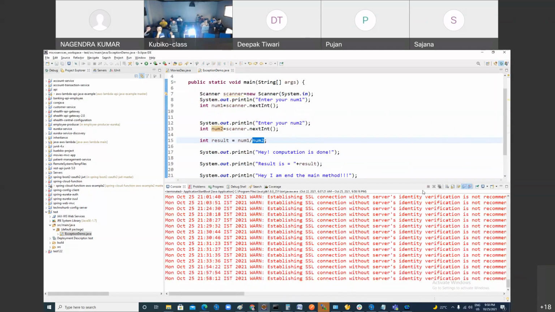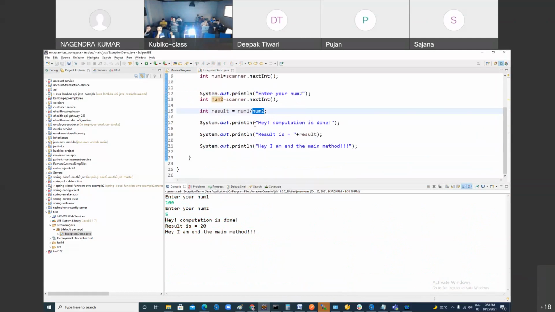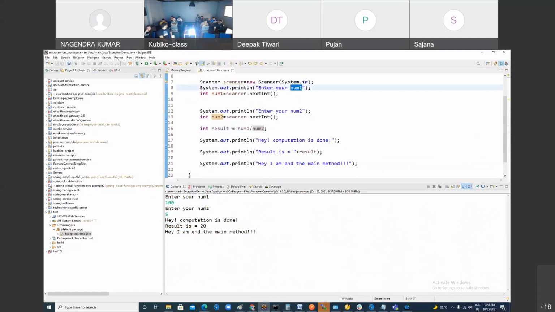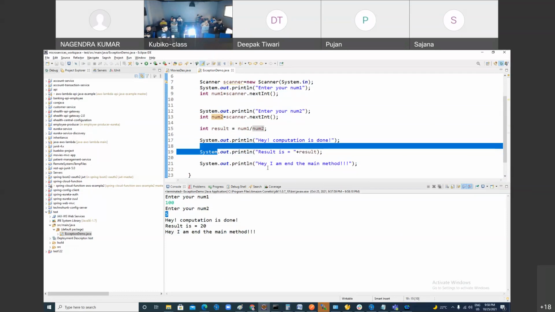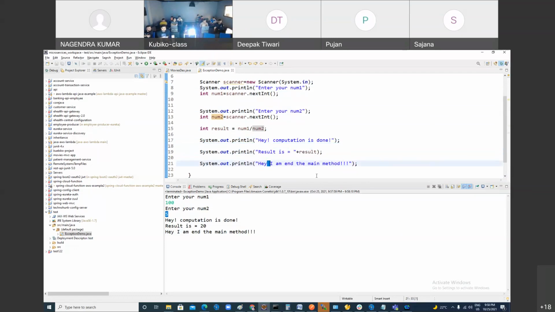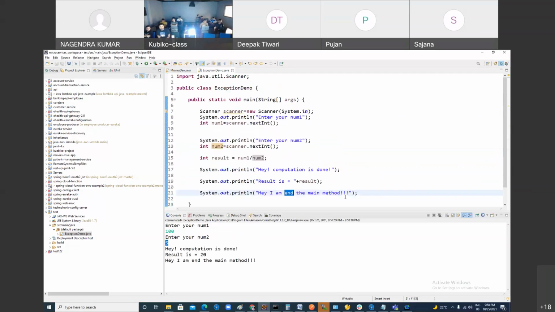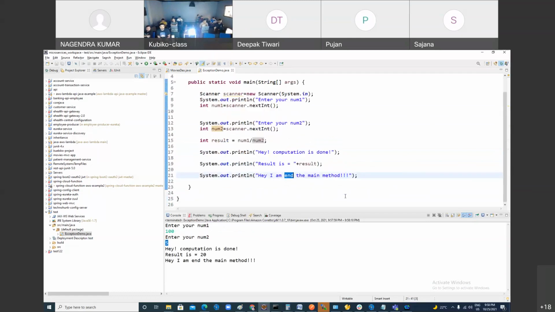Let me stop it. Here I enter num1 equals 100, num2 5. Then computation is done and result is 20. In the last it's saying I am at the end of the main method. That's fine. Anybody have any question regarding this program? It is very simple to understand, right?